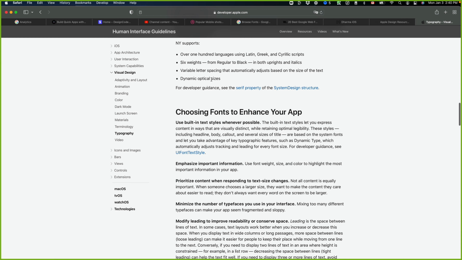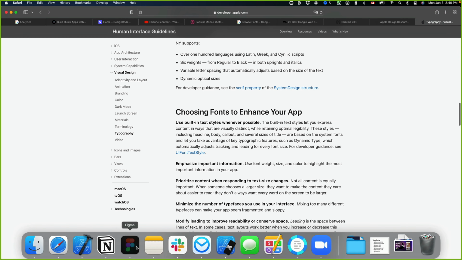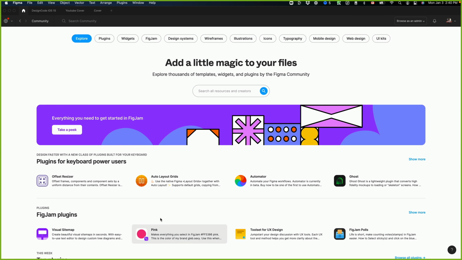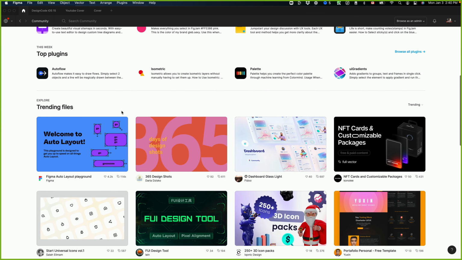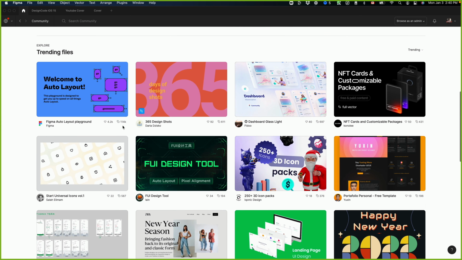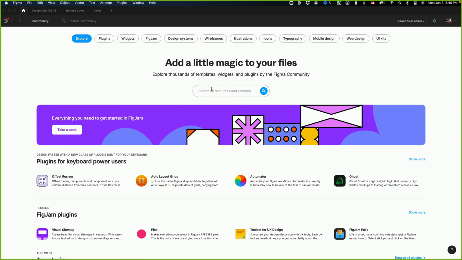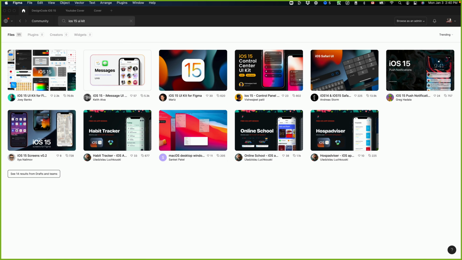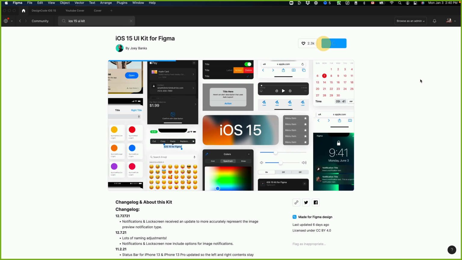And then once you have these resources, you can head to Figma and go to the community and start searching for some of these examples that you can explore and analyze. But most importantly, you should definitely start with the iOS 15 UI kit. This is a great one that you should definitely download, and you're going to be able to look at all of the components that come with it.